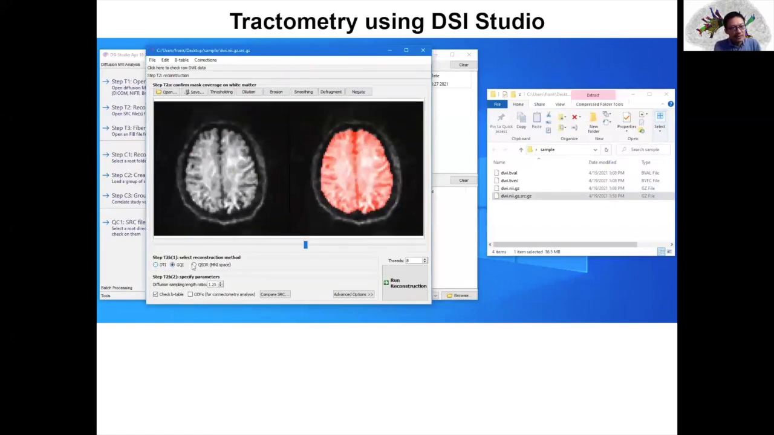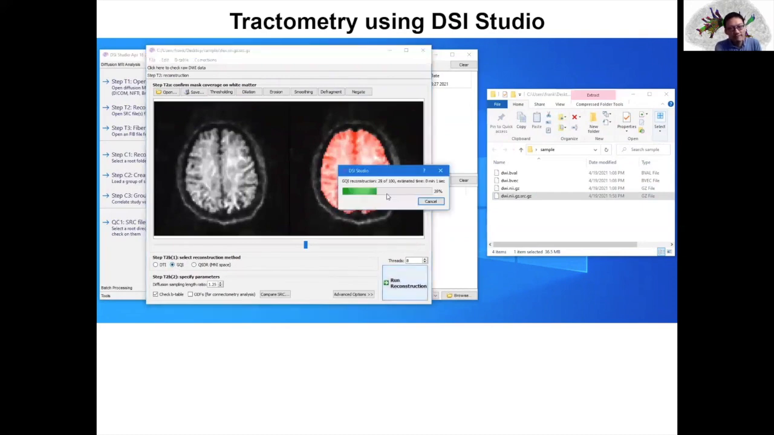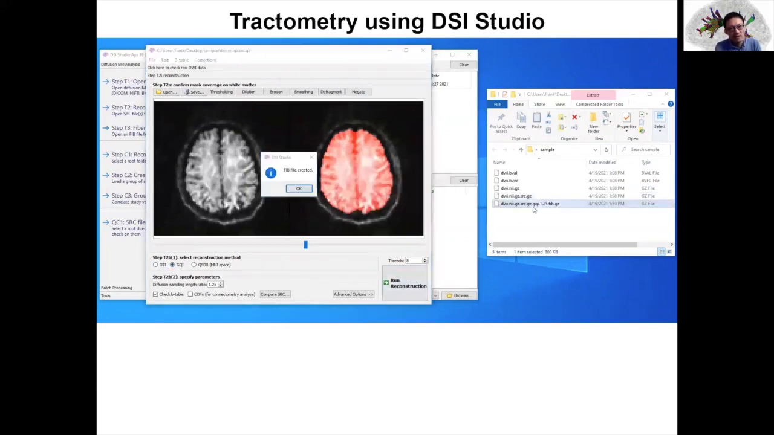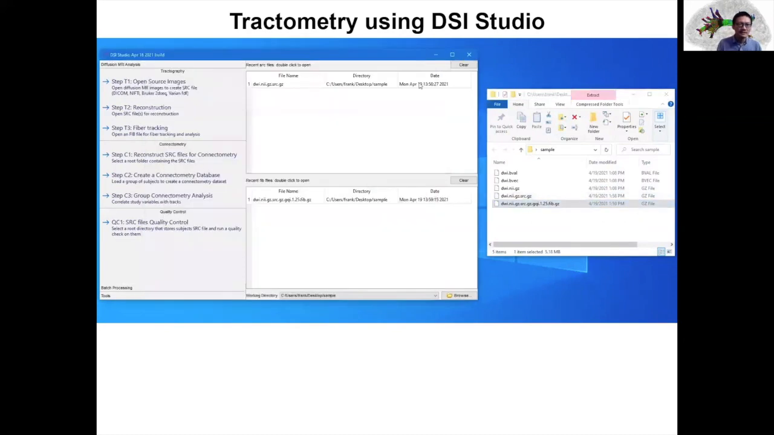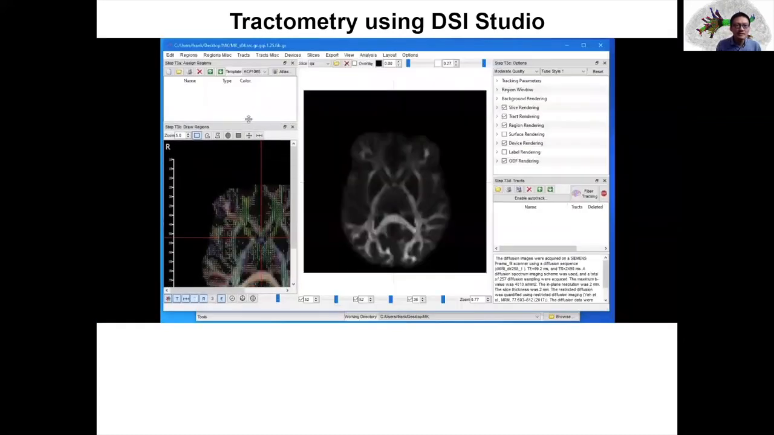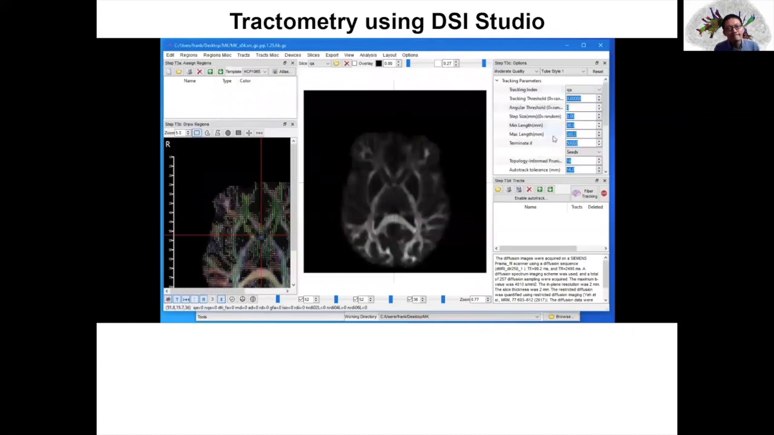Then we can select the reconstruction method: DTI, GQI, QSDR. Here we show GQI reconstruction. Click on reconstruction, then DSI Studio generates a FIB file. We can double click it to open it up.